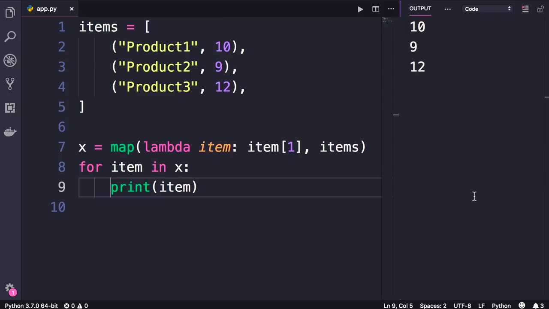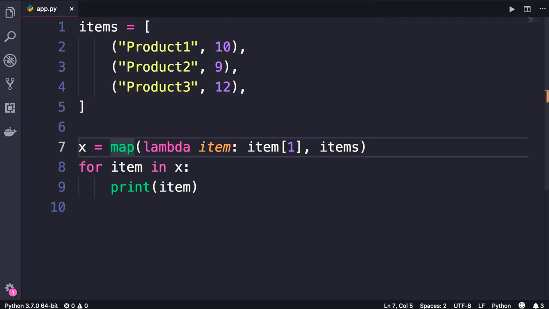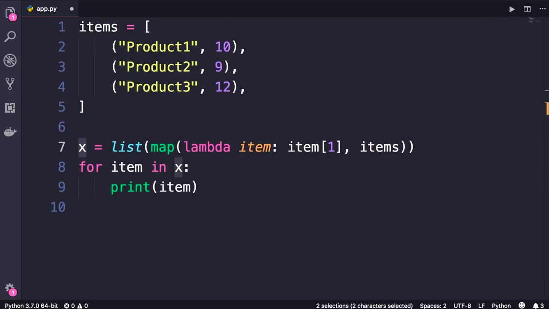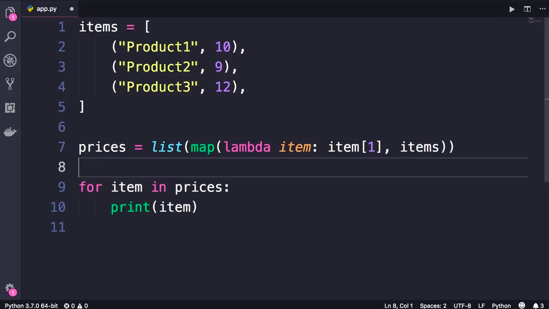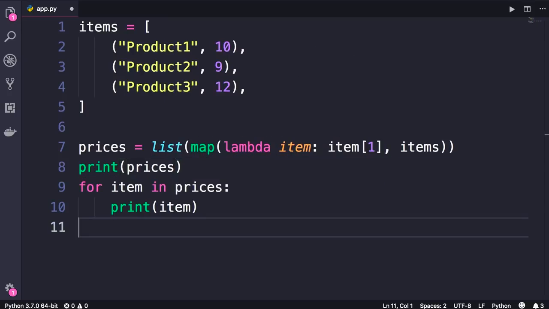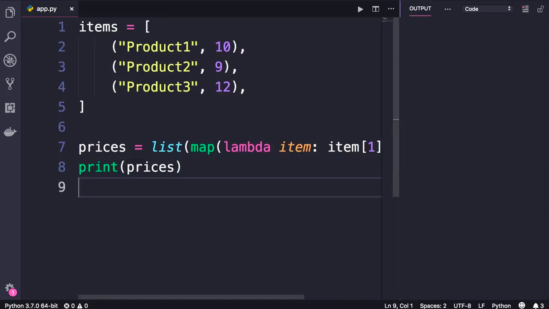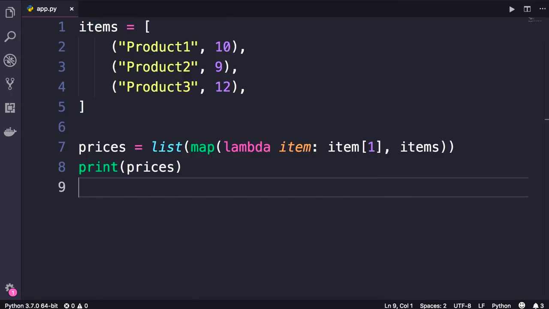Alternatively, we can convert this map object into a list object. So we can use our list function. Earlier, you learned that you can pass any iterables to this list function to create a new list. So we pass that here. And now we can rename x to prices and simply print prices. We don't need this loop here. Let's run the program so we get a list of 3 numbers. So this is how the map function works. It takes a lambda function and applies it on every item of this iterable.